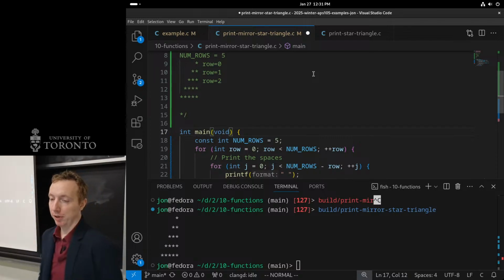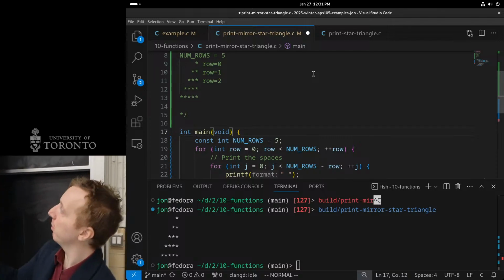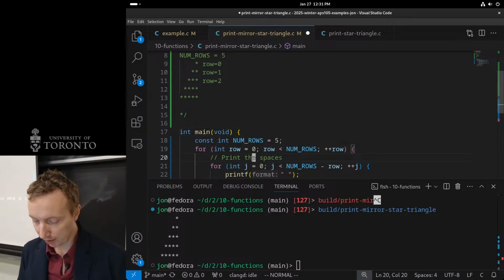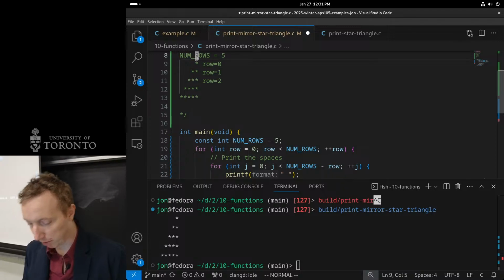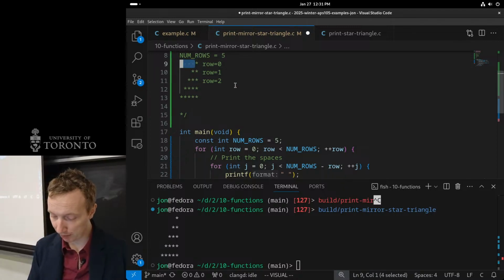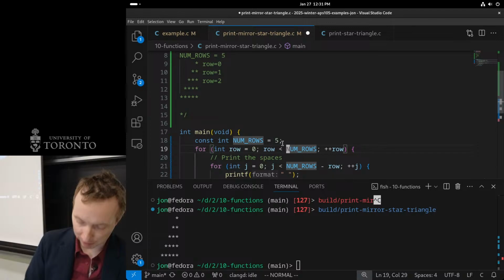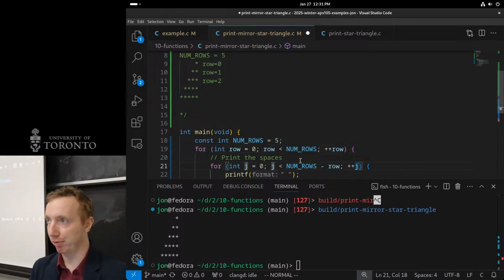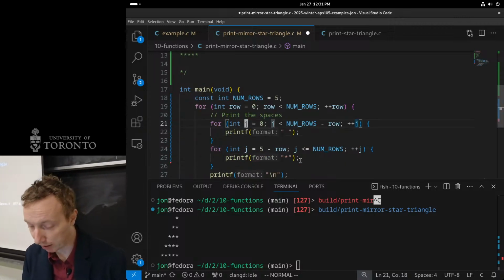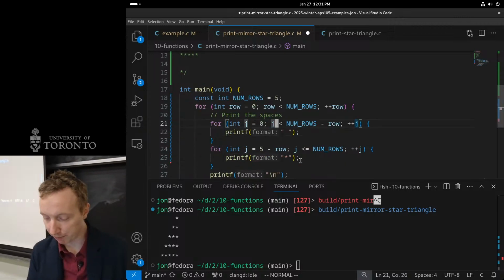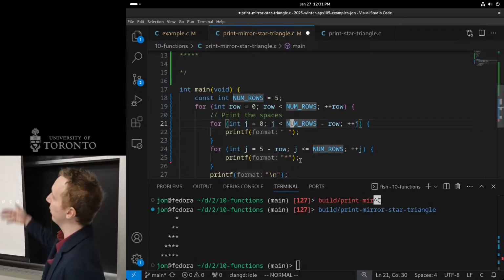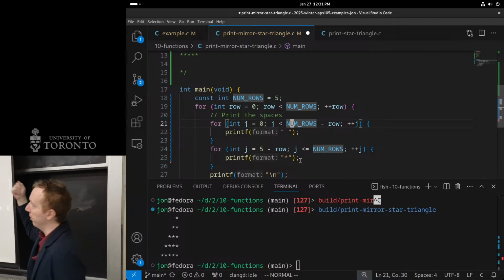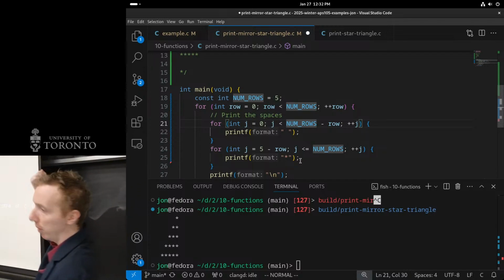Most of the time, you're going to want to relate the number of spaces to values you already know. In this case, the number of rows is 5, and I want to print 4 spaces this time. So I started a new loop that wants to print exactly 4 spaces. And here, the number of spaces is just the number of rows minus the row I'm going to be on. You can sanity check this with just a few values.